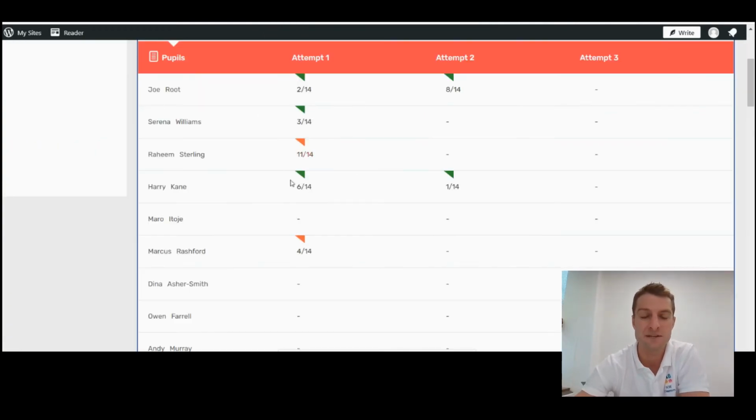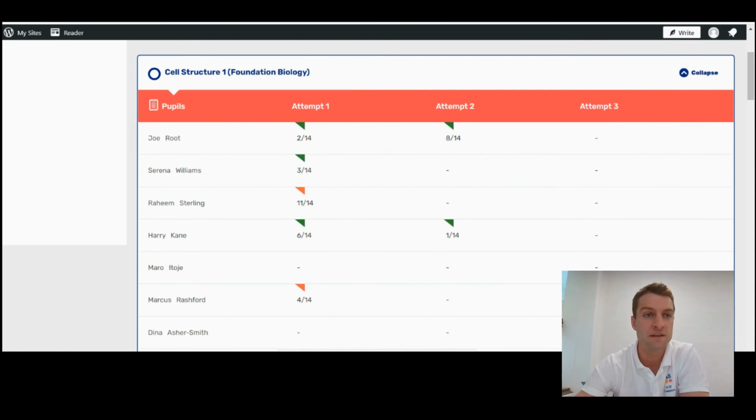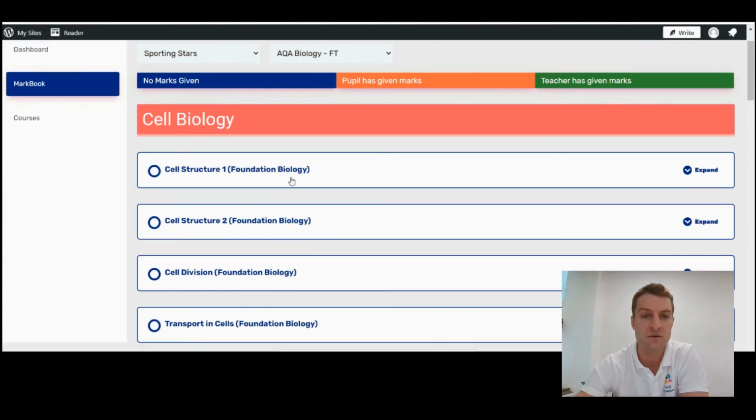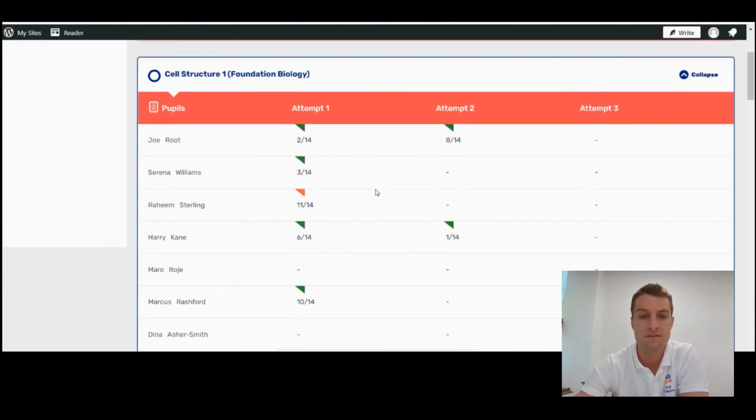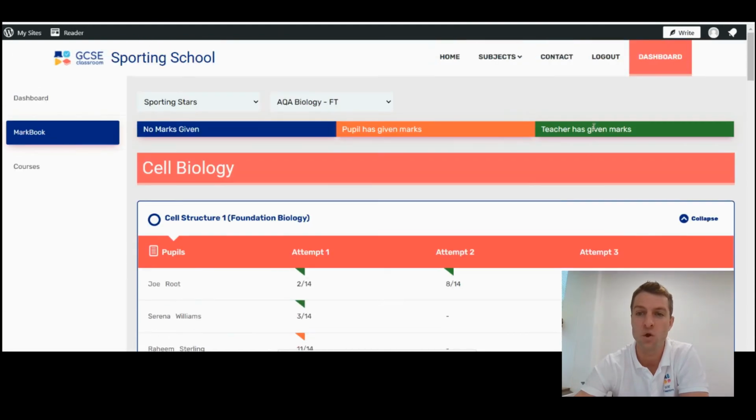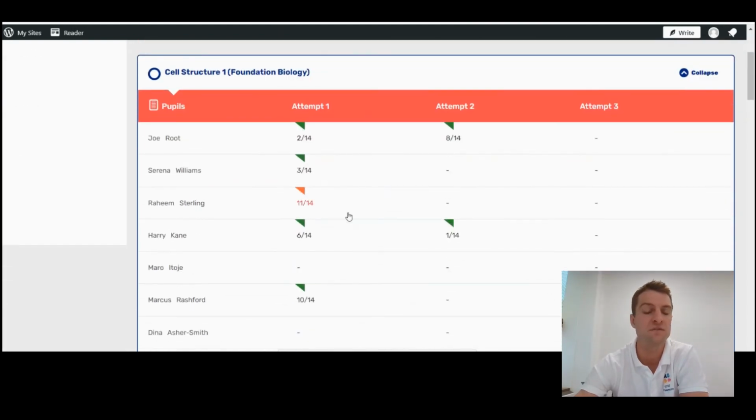And I'm going to go back to my dashboard now, and I'm going to refresh the page. So this is the teacher dashboard once again. I've refreshed that page, and we should now see that that has updated. So that's turned to a green flag, and it's now been given the teacher mark. So the green will overrule the orange. So if you've decided to mark the work, your mark will overrule the pupil self-assessment.